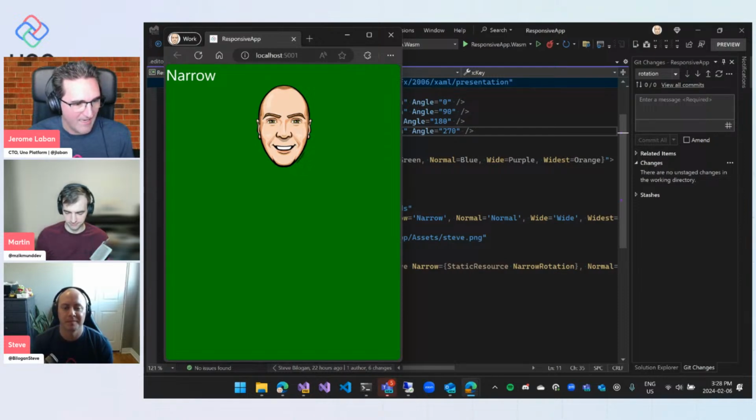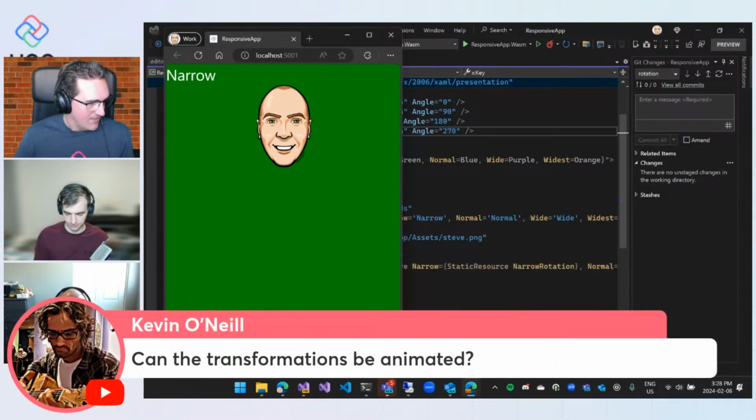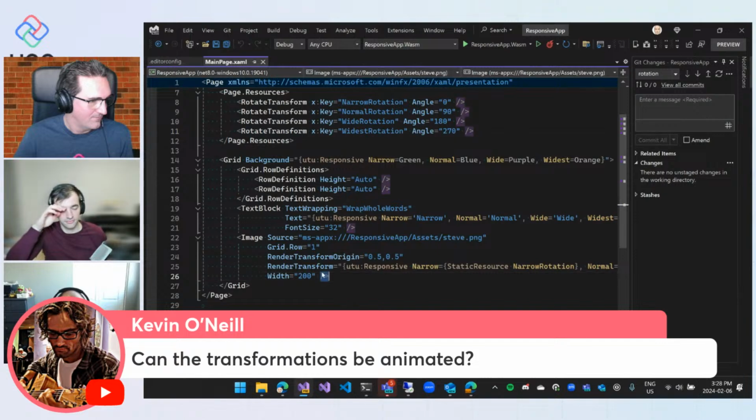Very nice. There's a second one: can the transformation be animated? The transformations, like the render transforms here.